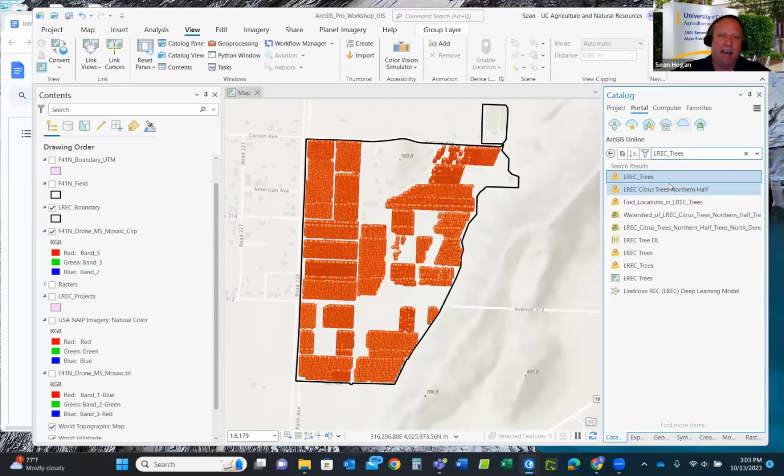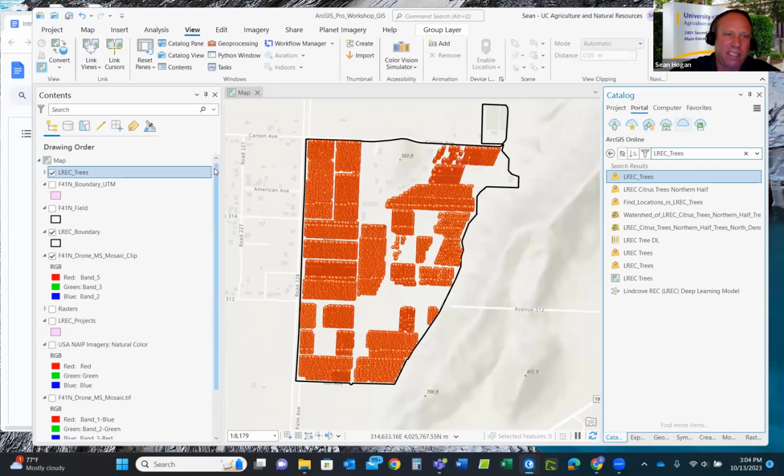And here we have the trees of the research center that are laid over in this very bright orange, in my case. I don't know about you. Kind of weird, sort of new, not that new. It's been like this for probably a year now.